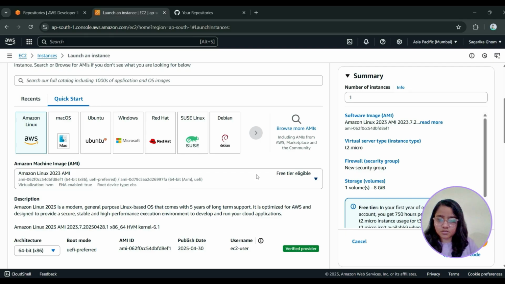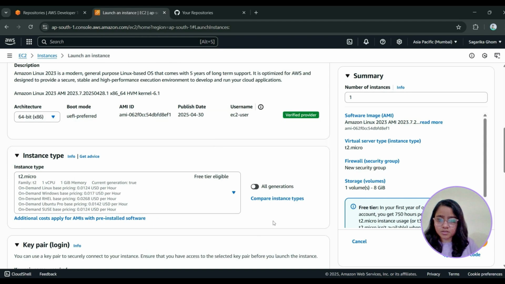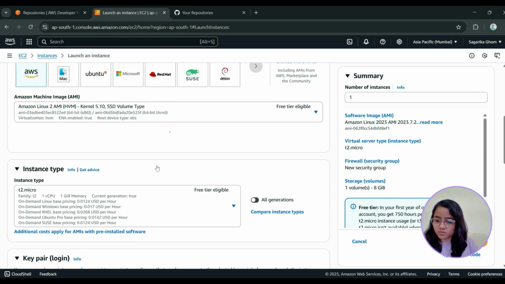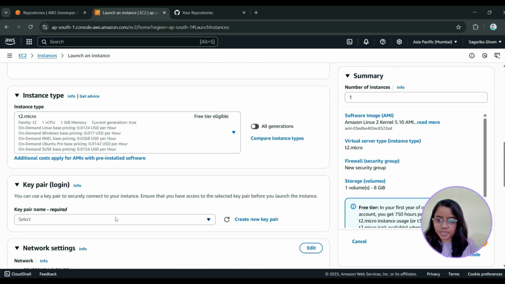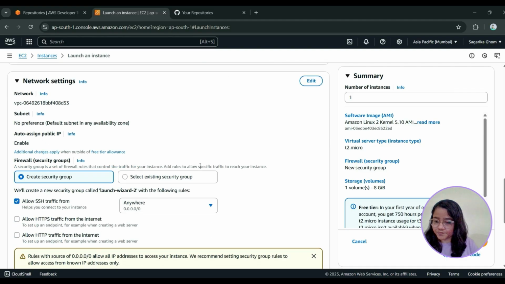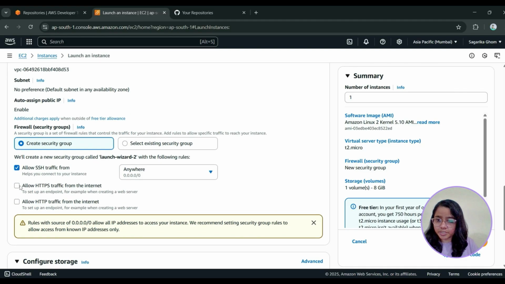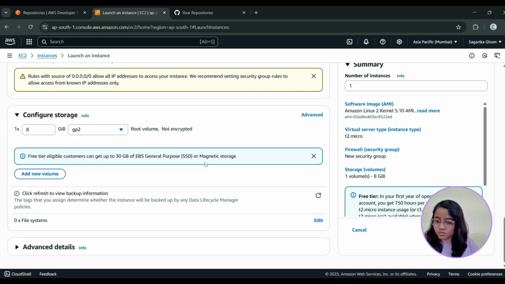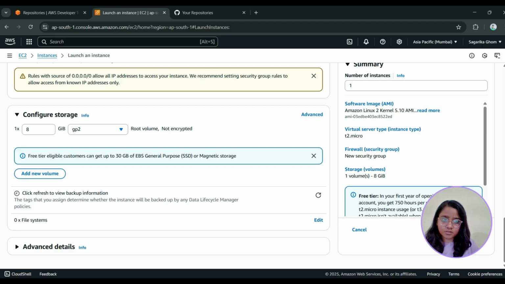Amazon Linux, Amazon Linux 2. Then T2.micro and a key pair. Configure the security group, allow SSH and HTTP both. And then click on launch instance.